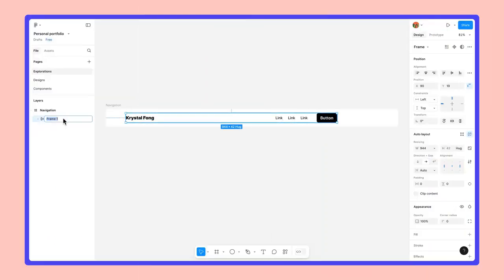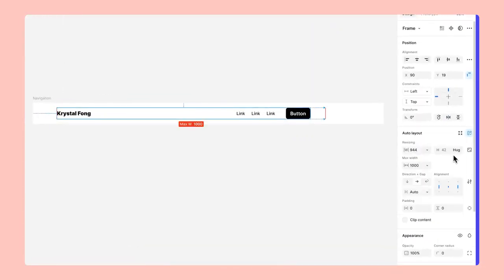Coming up next, we'll apply what we learned about auto layout and components to build navigation bar and footer elements for our website. See you there.